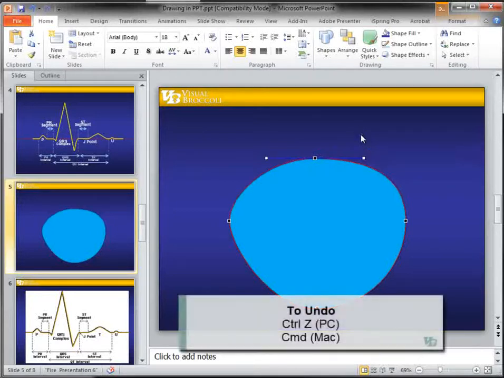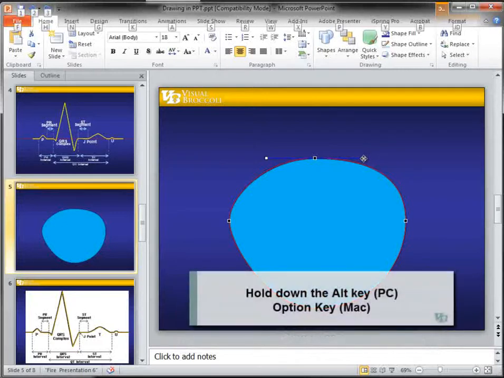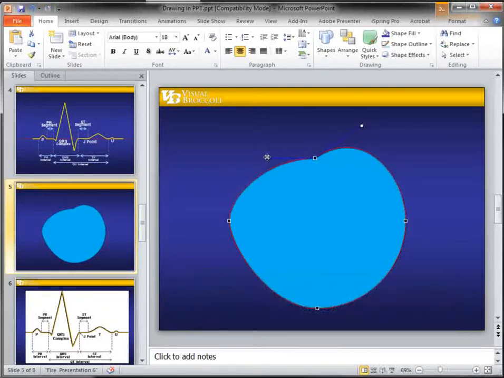Let me just do a Control Z to undo that. But it's doing it on both sides. If I add a modifier key like the Alt key, or on the Mac it's going to be the Windows key, and I just bring this up, it just brings up this one side. So I want to bring this little hump up. Let's make a heart, if you will.